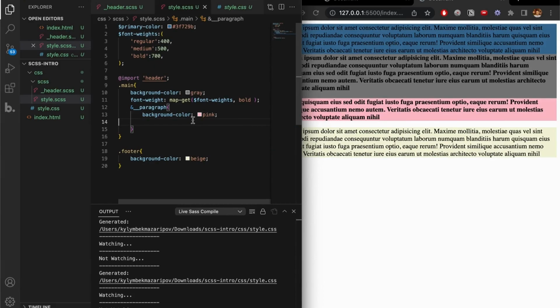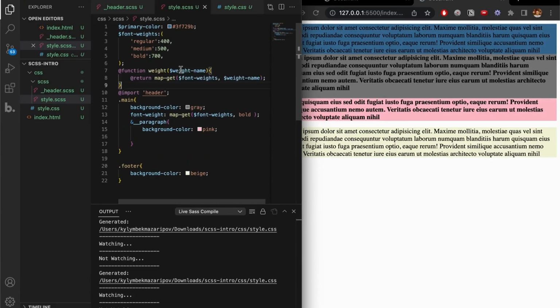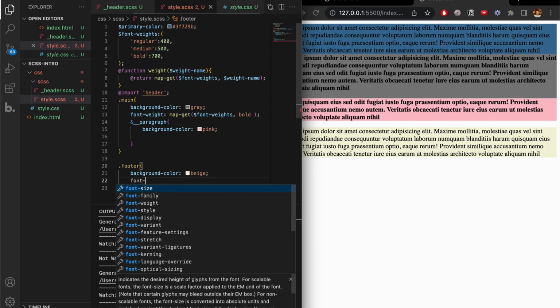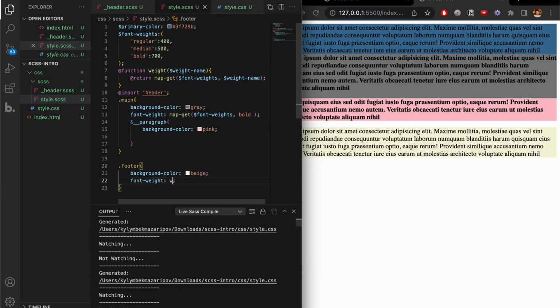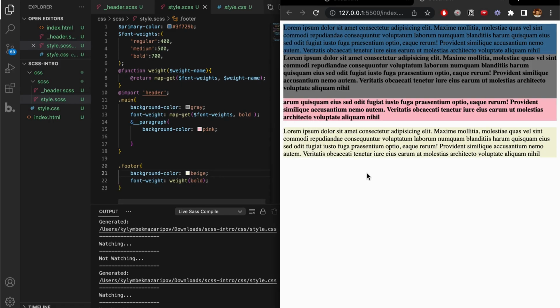We can even create functions inside Sass. So we have a function, the name is weight, it takes an argument weight name, and returns the map with the weight name. So we can use it like this, weight and let's say bold.